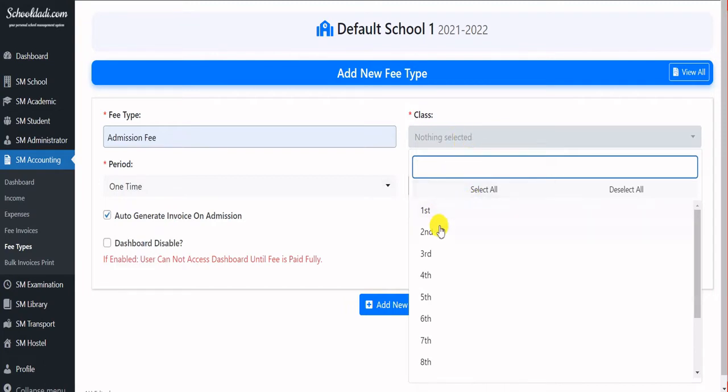It means we can select all the classes. If you want to select all classes, click select all classes, and all classes has been selected here. Or we can select single class. So here I am selecting a single class, class first.